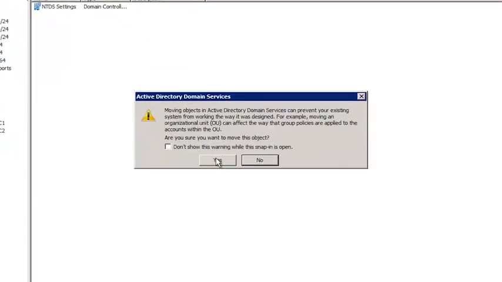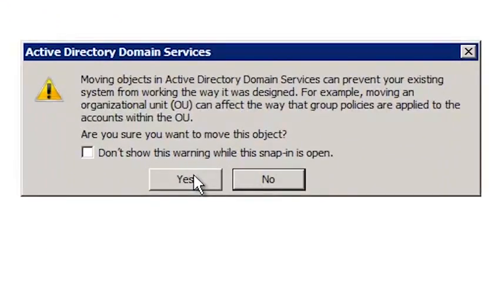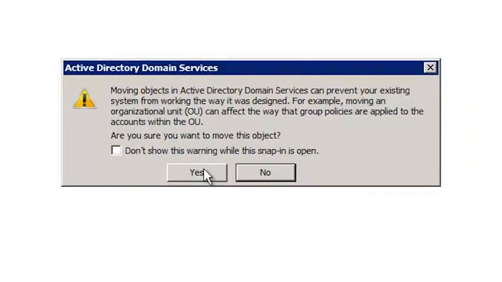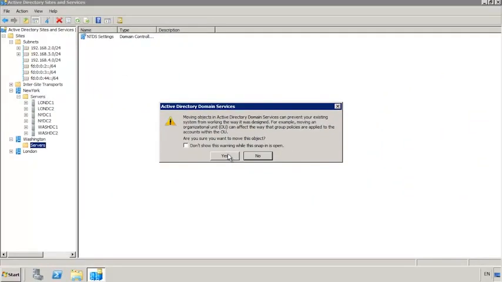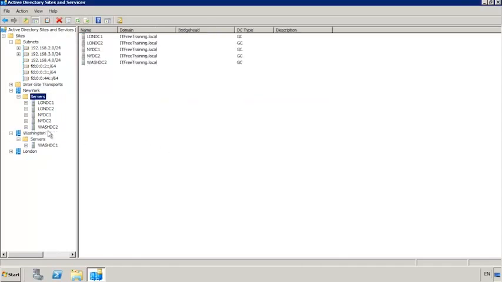When I move the first server, I will get a dialog reminding me that moving the domain controller from site to site like this may change the settings that are applied to that server in group policy. I will cover group policy later in the course, so for the present I will ignore this message.